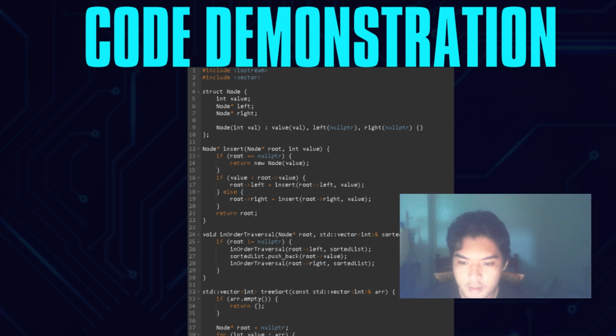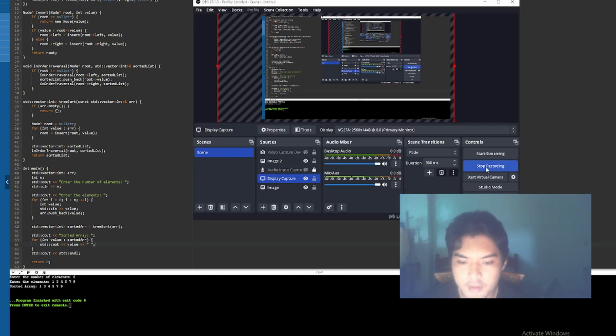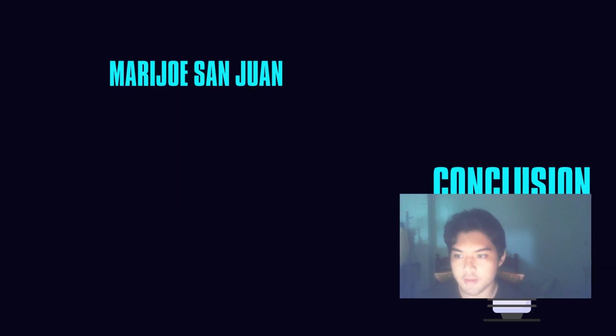Now, let me demonstrate the code running with sample input. First, I'll run the code and it will prompt me to enter the number of elements. For example, I'll enter 6 and then provide the elements 5, 3, 7, 1, 4, and 9. After processing, you can see that the sorted output is 1, 3, 4, 5, 7, 9. This output confirms that the tree sort algorithm works as expected, efficiently sorting the elements provided by the user. This demonstration highlights how tree sort can handle different user inputs and produce a correct sorted sequence.